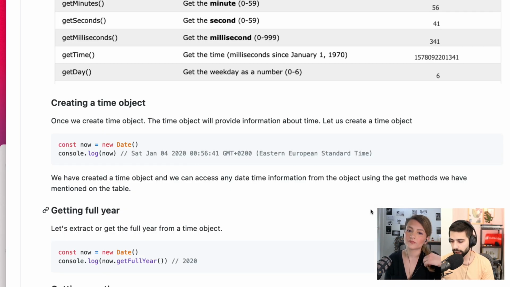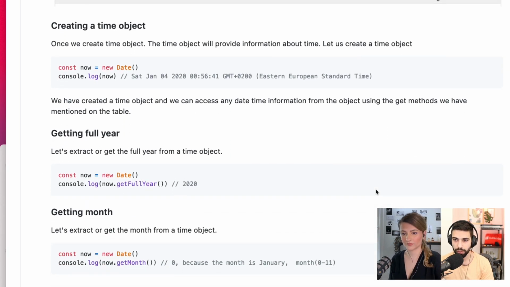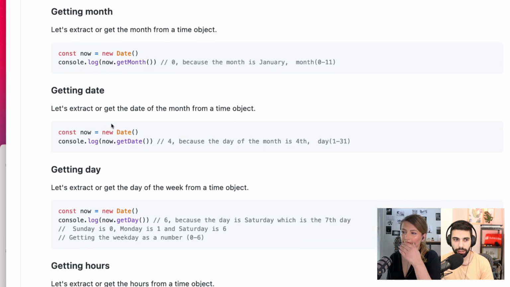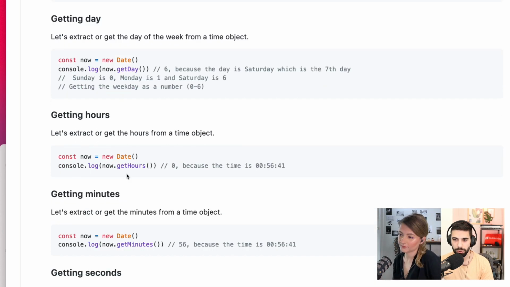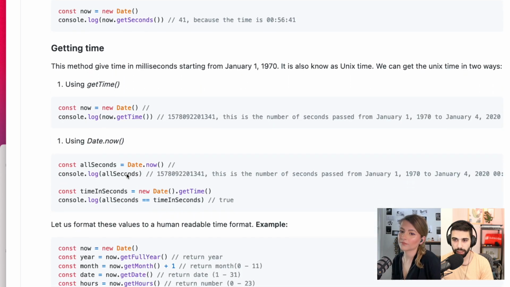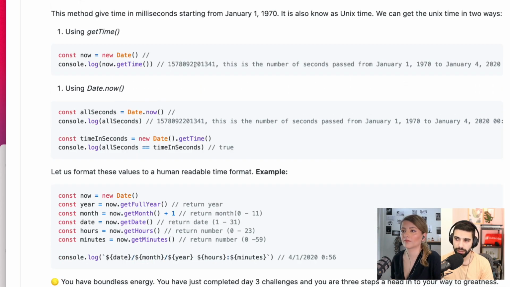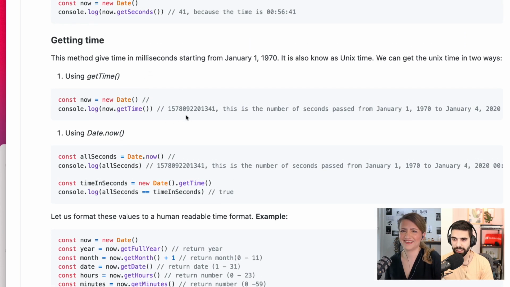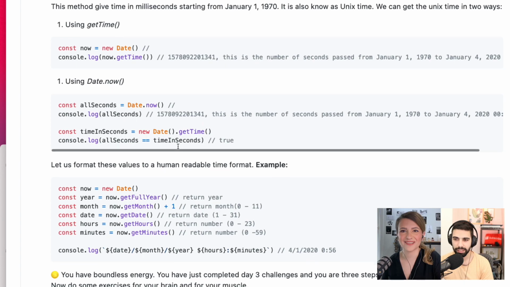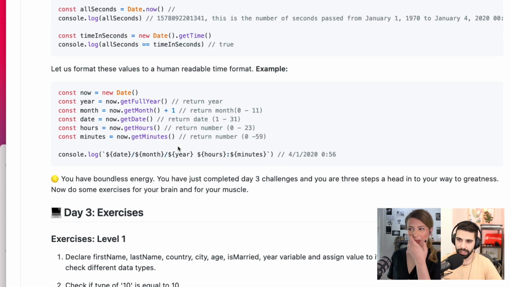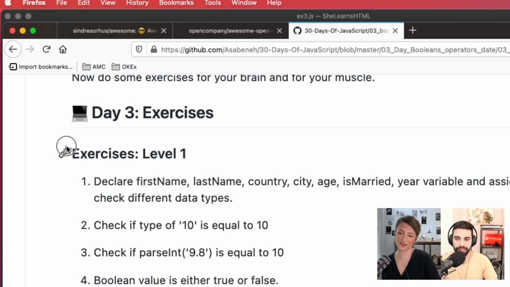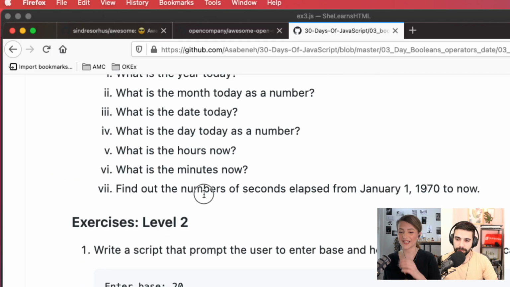So here they're actually showing some examples, which we already went through. Get full year, get month, get date, getting a day, getting hours, getting minutes, seconds, getting time even. If you want to get the time, it's returning it in seconds past 1970. What? And now we are finished. We have gotten to our exercises. Yay. All right, we're ready for the exercises.